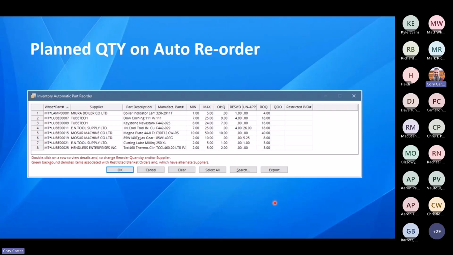It'll export into a spreadsheet so that you can print it out, or you can copy it to your local machine, and you can go to your purchasing software or your purchasing department, and you can get those parts ordered.